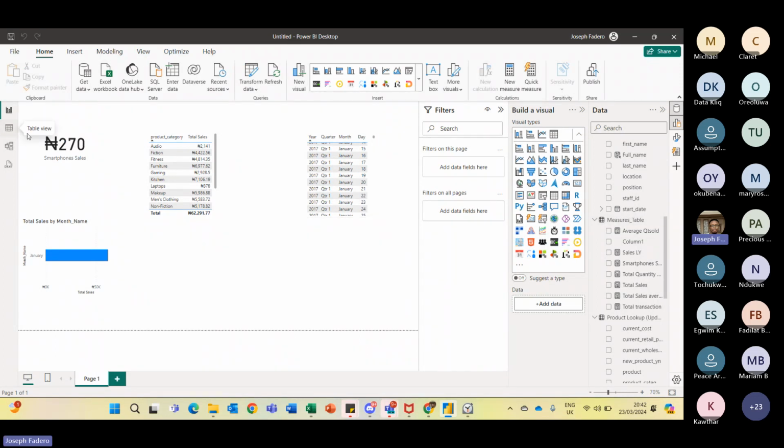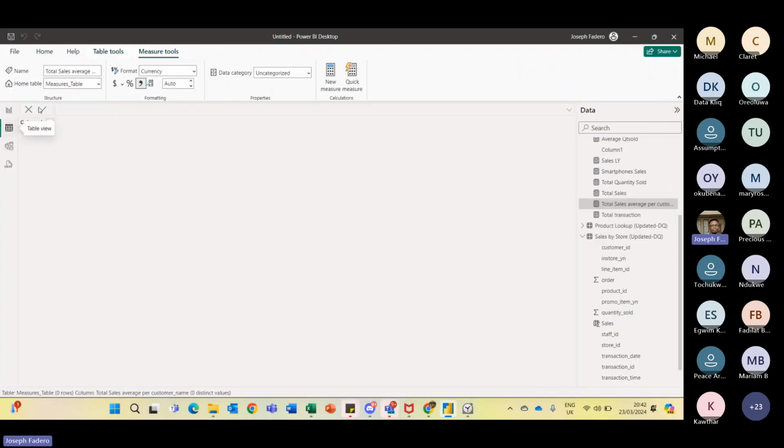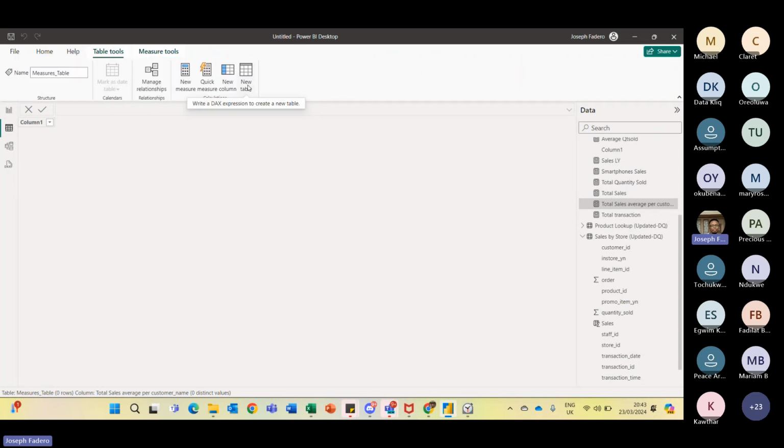Now, before we round up, I've talked on measures, I've talked on calculated columns. There's one other thing you can create in DAX, which is called a calculated table. You can create a calculated table. For instance, we can create our own date table in DAX using simple DAX formula language. Now, under Table Tools, I can call this new table, and I'll call this date table 2.